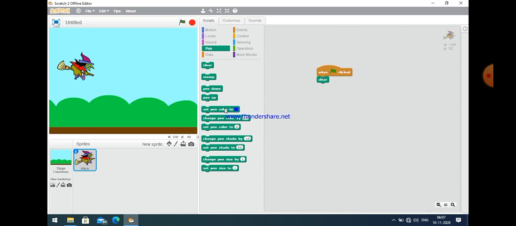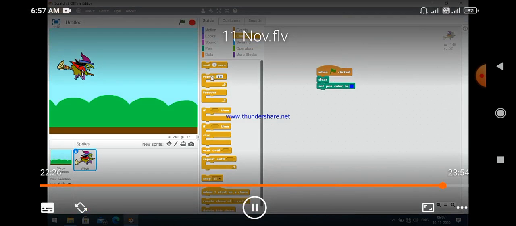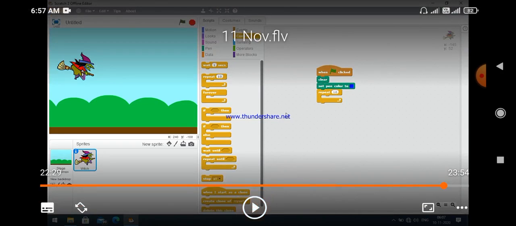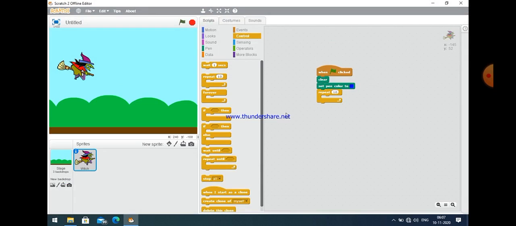I just select an option here, set pen color to blue, which sets the pen to blue, and then repeat. Why did I take a repeat? Because if we want to draw a circle, then the steps should be repeated a certain number of times. By default the value of repeat is 10. We can change the value of it.